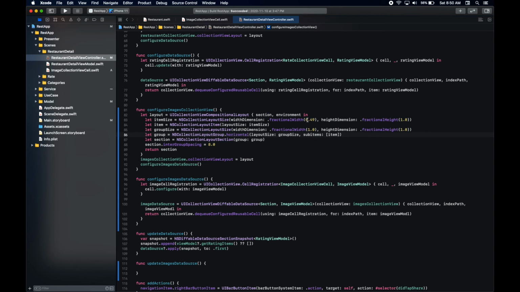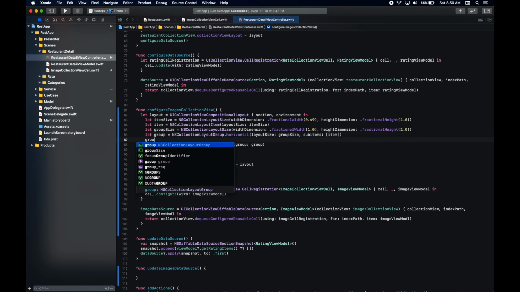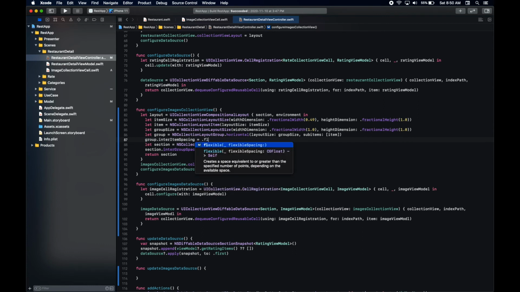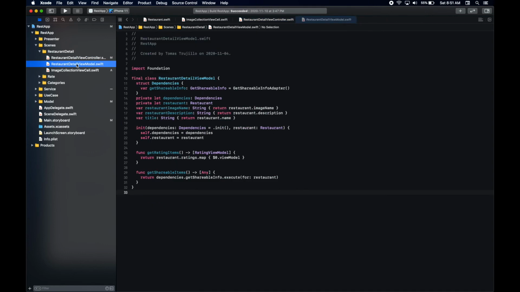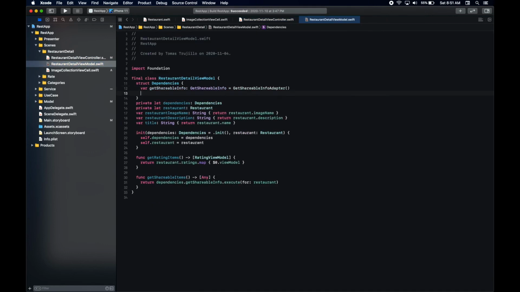Also, because they're not going to be the entire width, we need to add here to the group spacing between items, and I'm going to add a flexible one, and since we have different sizes of phones, I'm just going to add a 0, and because it's flexible, then it's going to expand. And to update our data source, we need the view model to give us the images view model. And for that, we do need to make some changes, and we need to add our new service.